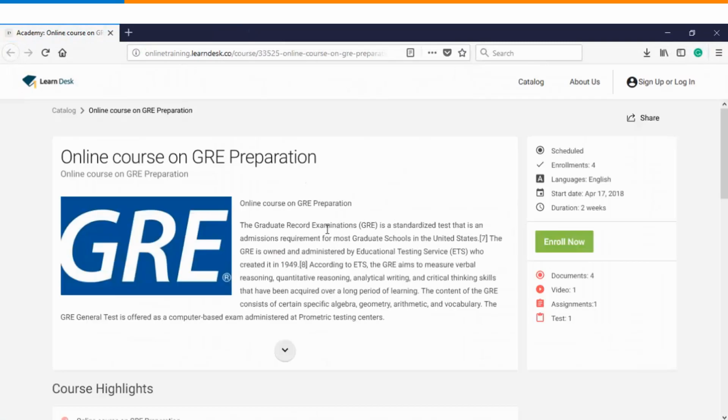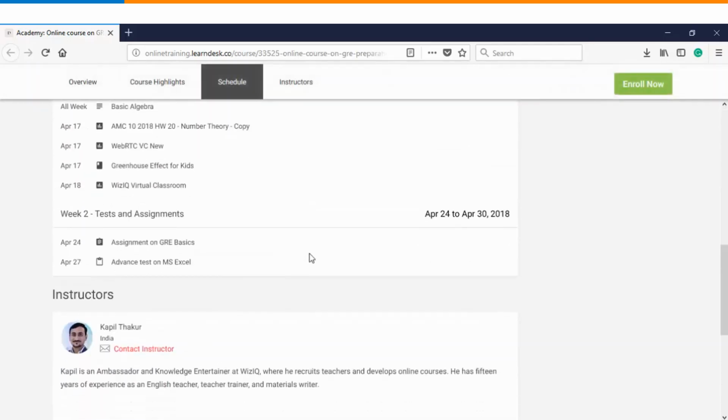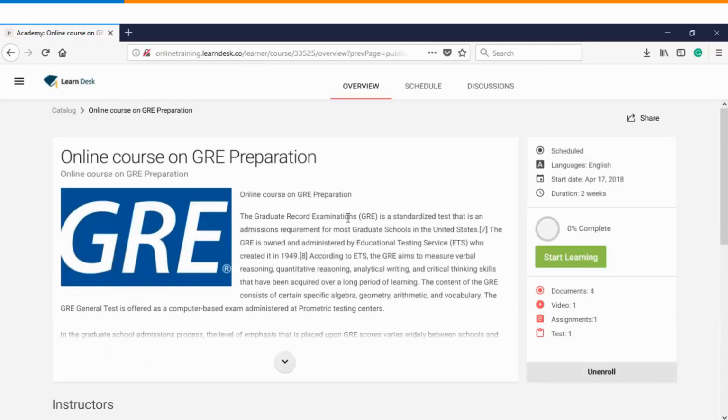Then you will land on the courses page wherein you can see the overview, course highlights, and the entire schedule which has been created by the instructor. You can also contact the instructor in case you want through the email. Once you have logged in into the platform, then on the right hand side you find the option of start learning. You can also see that right now the completion is 0%.